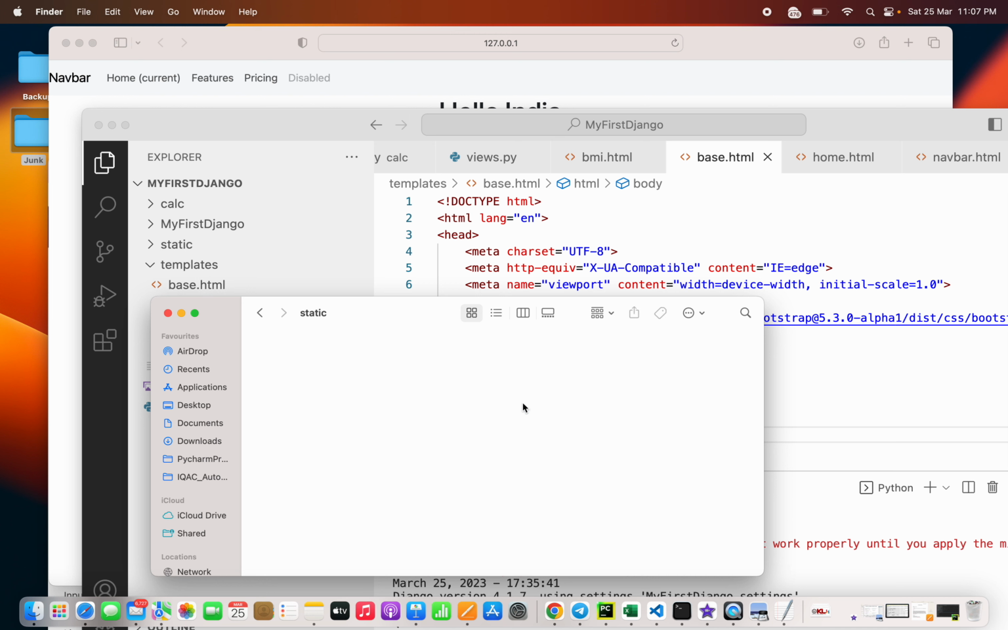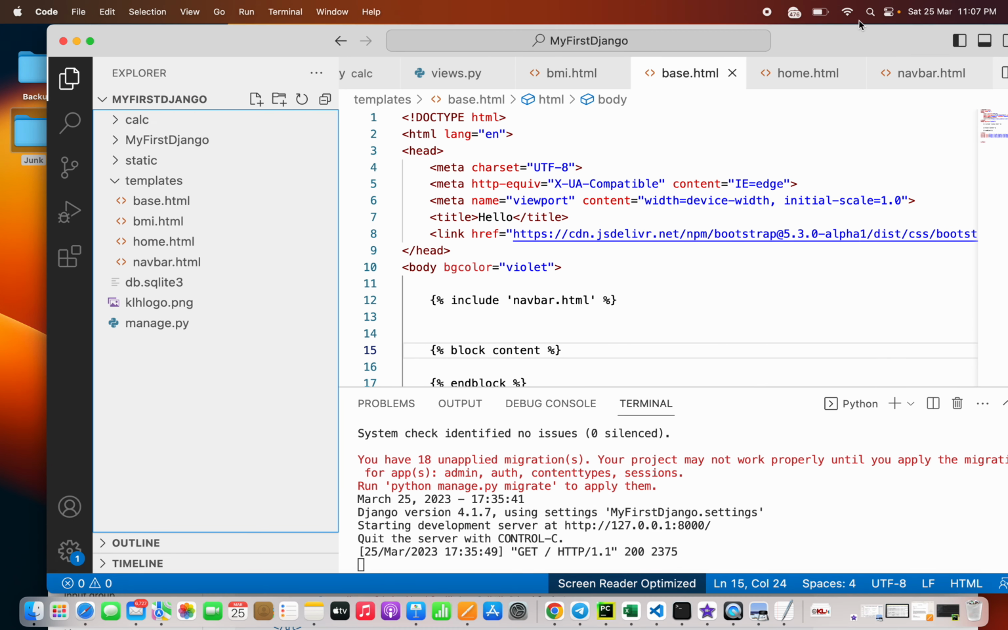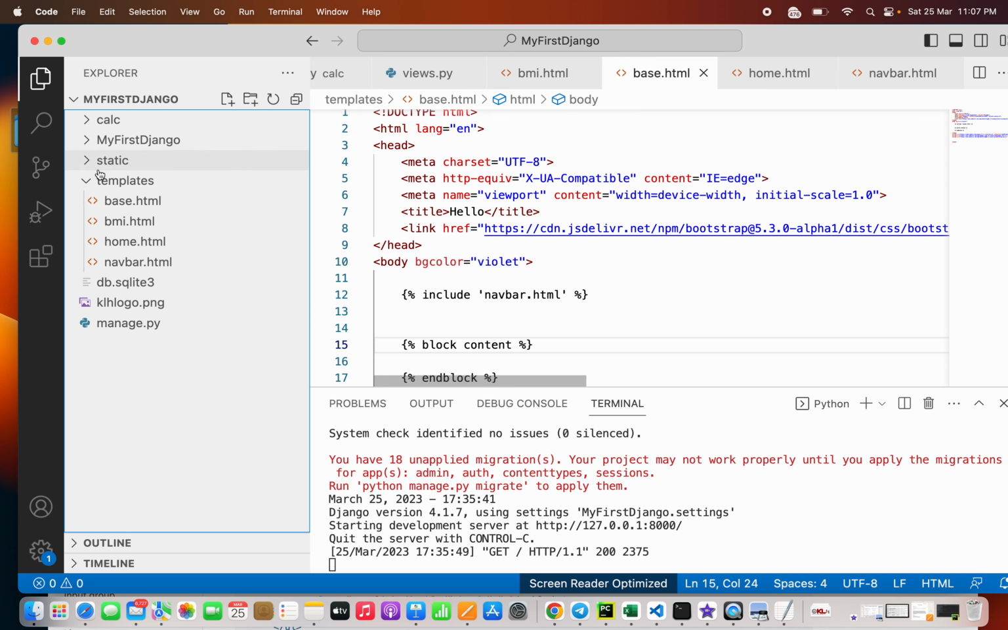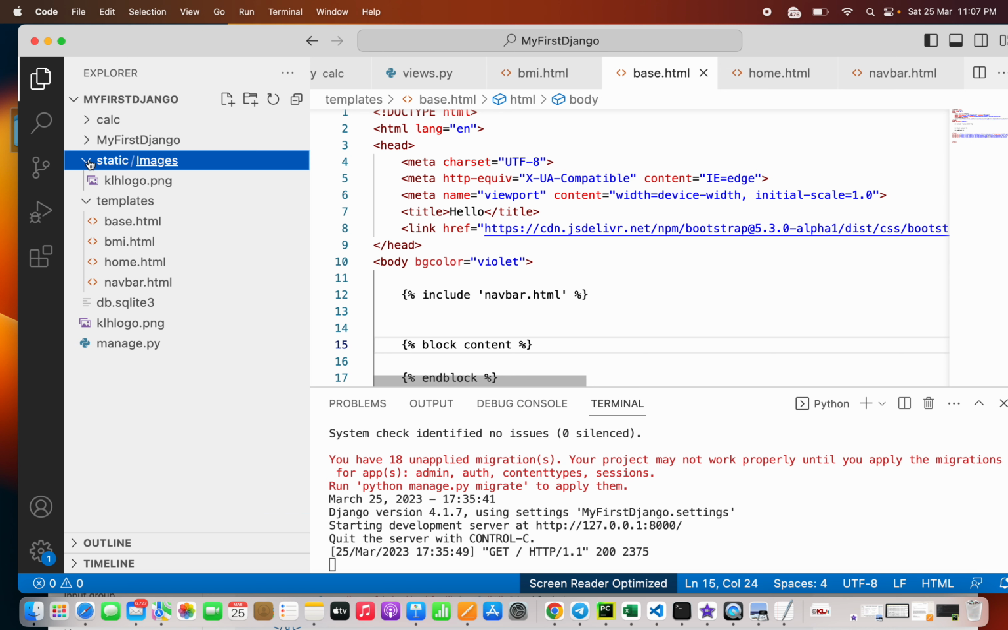Within the static folder I would like to have images, and within these images I would like to place the logo. So I'm copying this logo into this folder, and I'll be accessing this image in our project. In order to do that, we first need to convey some way that we are having images in the static folder.